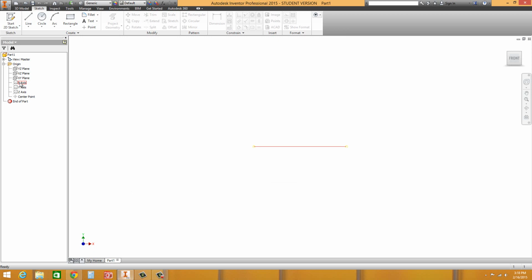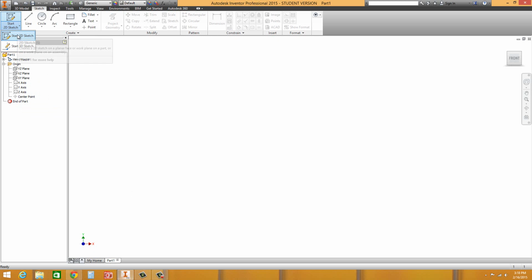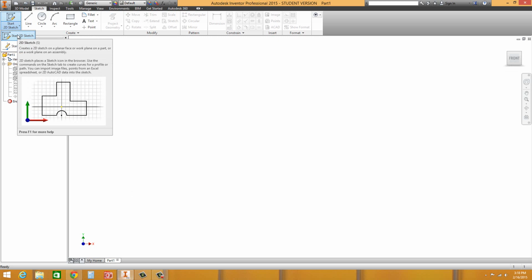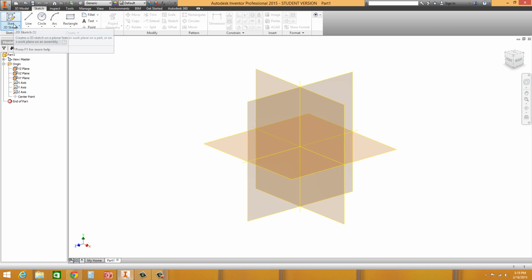Okay, so which plane do you want to sketch on? If you just go to the Start 2D Sketch, there is actually a Start 3D Sketch. I don't use those typically in this introductory class, so I'm never gonna ask you to do a 3D sketch, although it is a great tool. That's more of an advanced topic, which would be covered later on. But I'm going to start a 2D sketch.